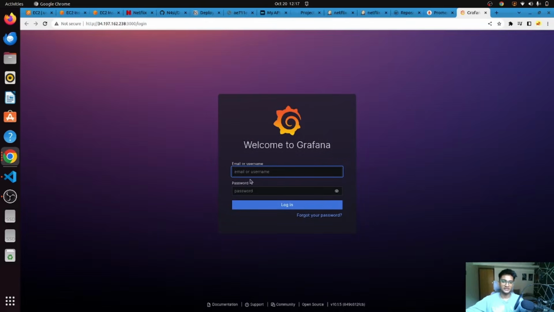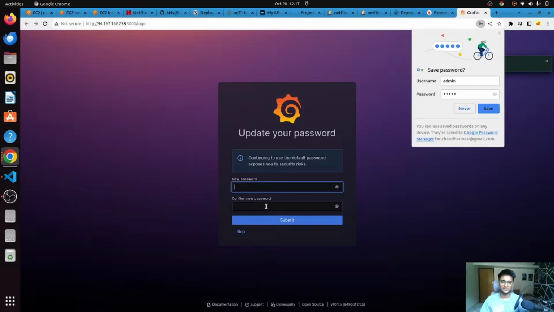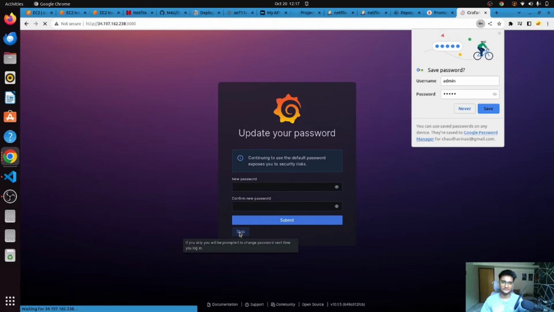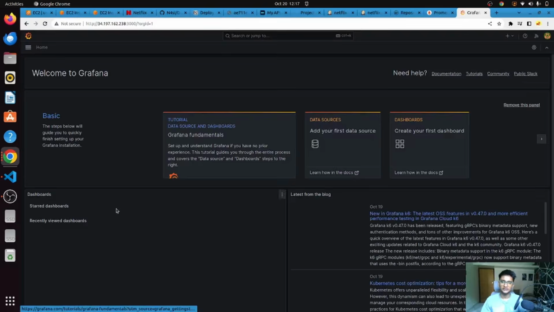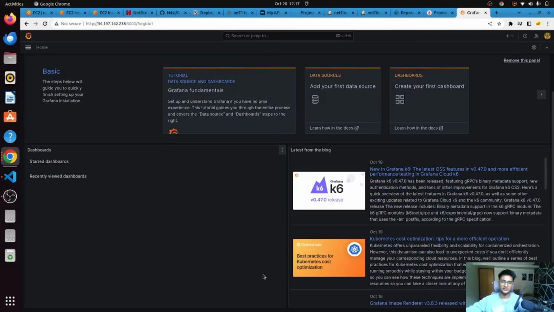For username and password, you need to put admin, which is the default username and password for Grafana. Click on the login option. You can choose to change the password if you want. I'm going to click on skip now. I'm not going to save this. Let's load, and now we have the Grafana dashboard here.